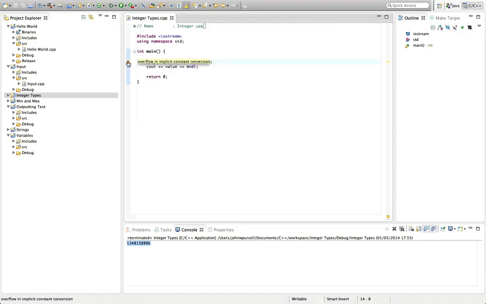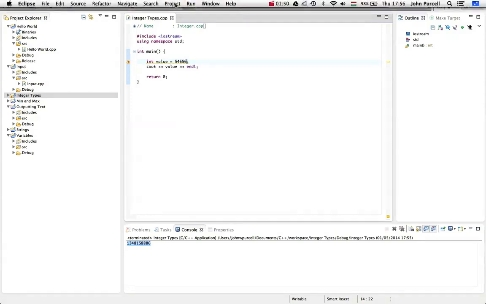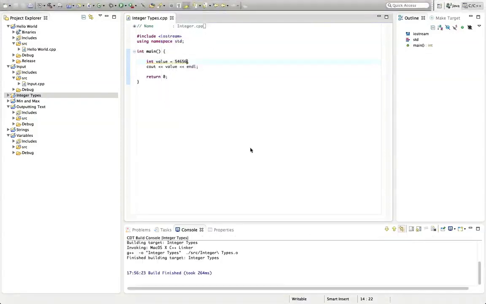And we've also got a warning in Eclipse here, overflow in implicit constant conversion. So I guess this is a constant, and we're trying to convert it to an int, and it's just not going to go. So I'll change it back to something sensible. So how do you know what value is too big to put in an int? Well, we can explore this a bit further in two ways.